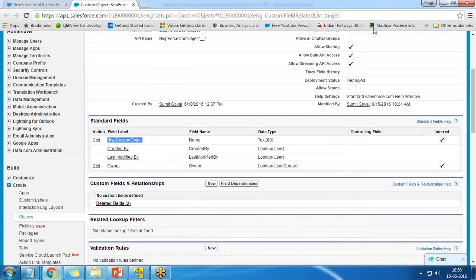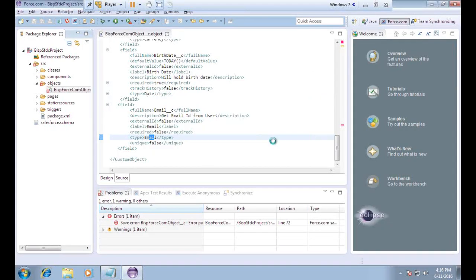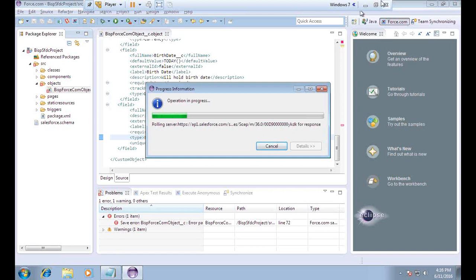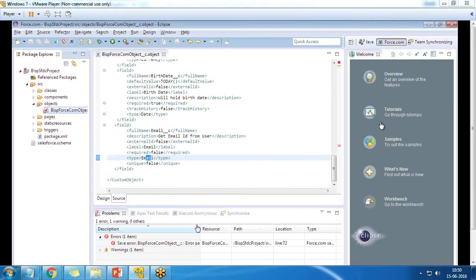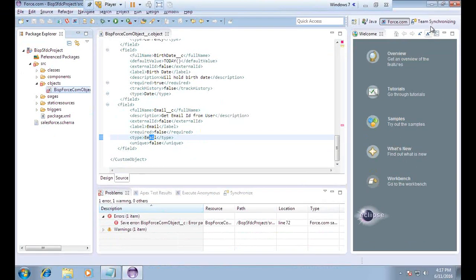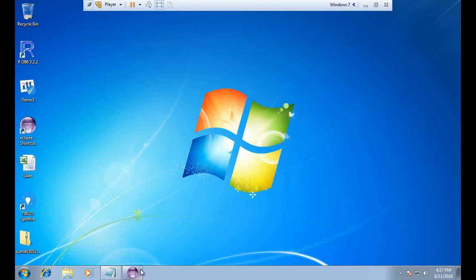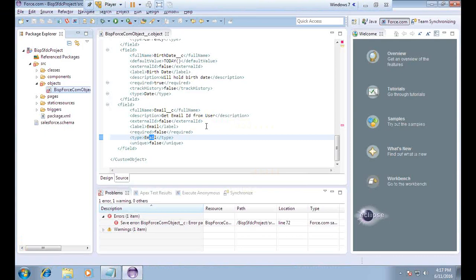Yes, and again select yes. So the deployment will start, and it will take some time to deploy. So just wait. Once it is done, it will show us a confirmation message that the fields have been deployed successfully on the custom object in the current application.